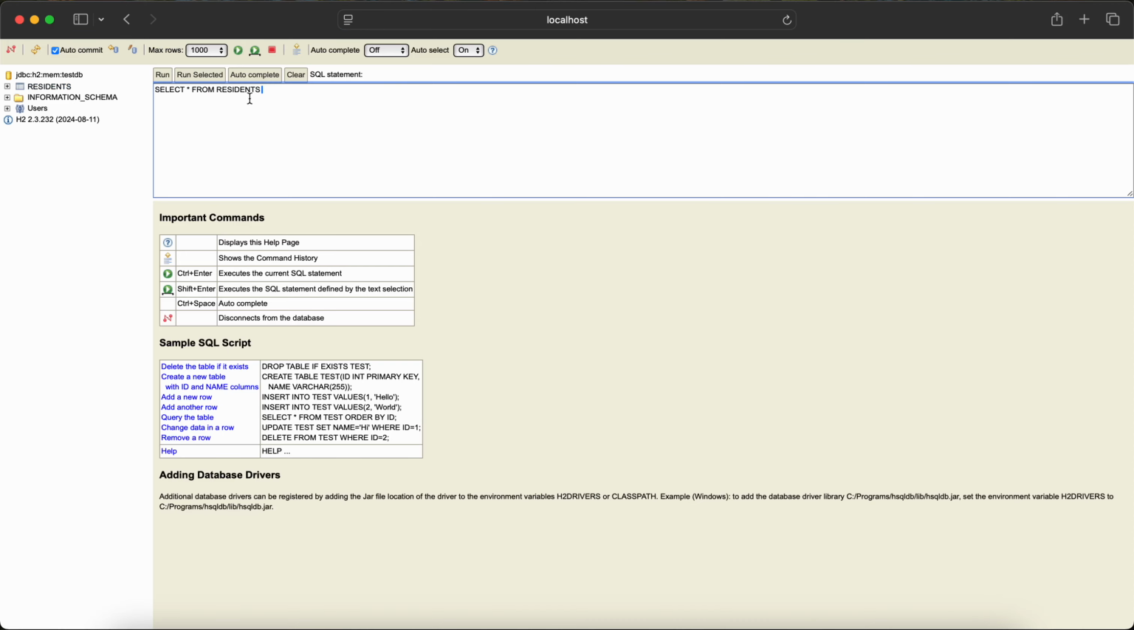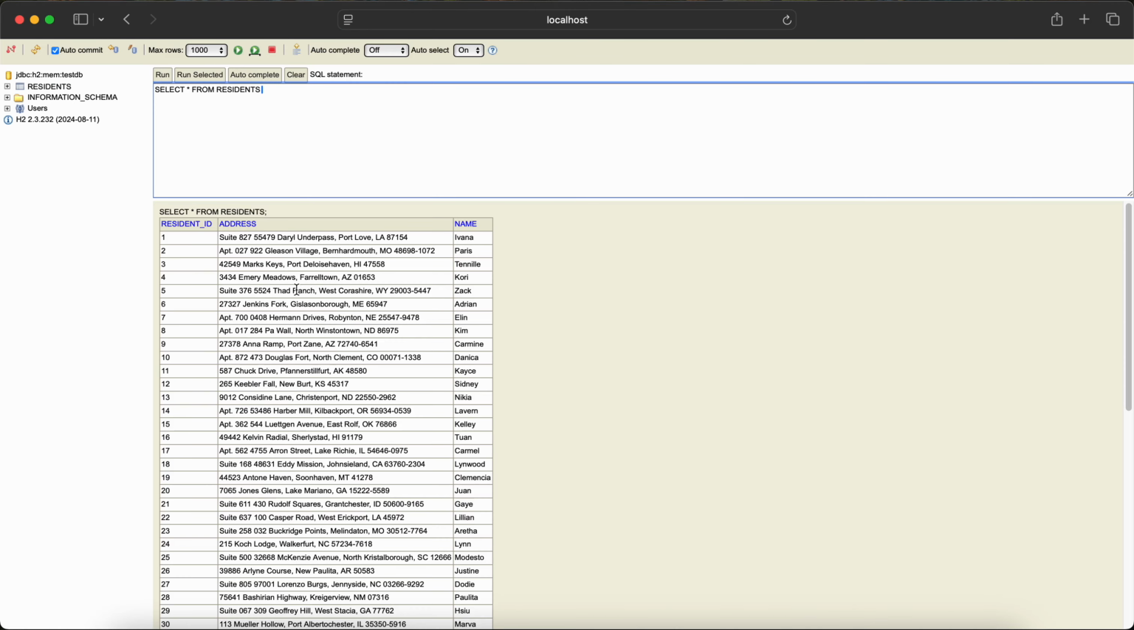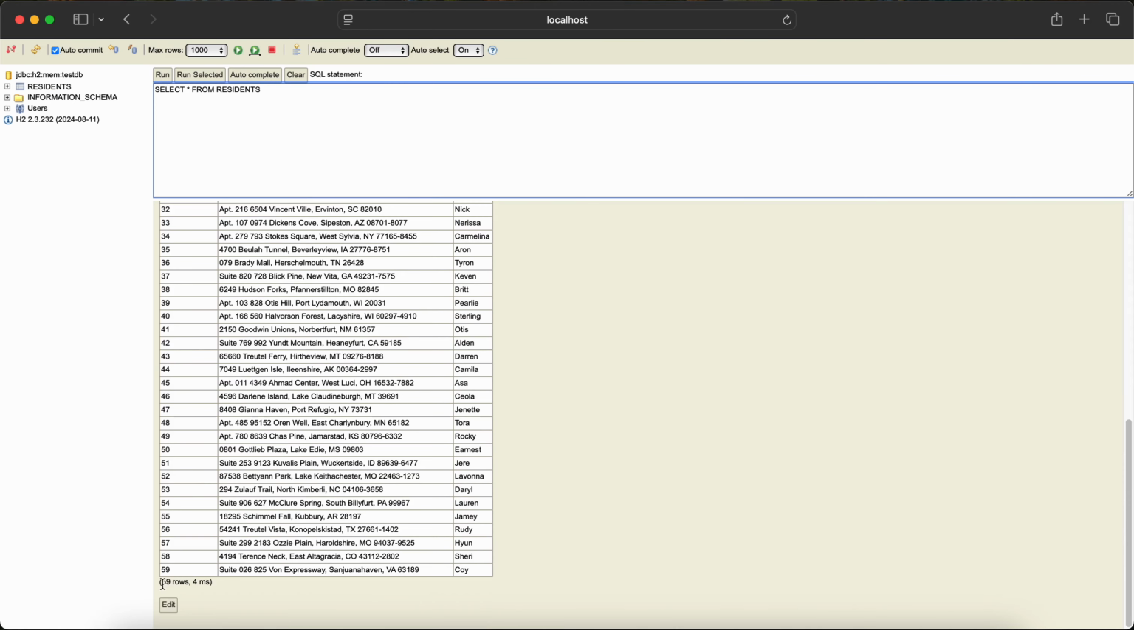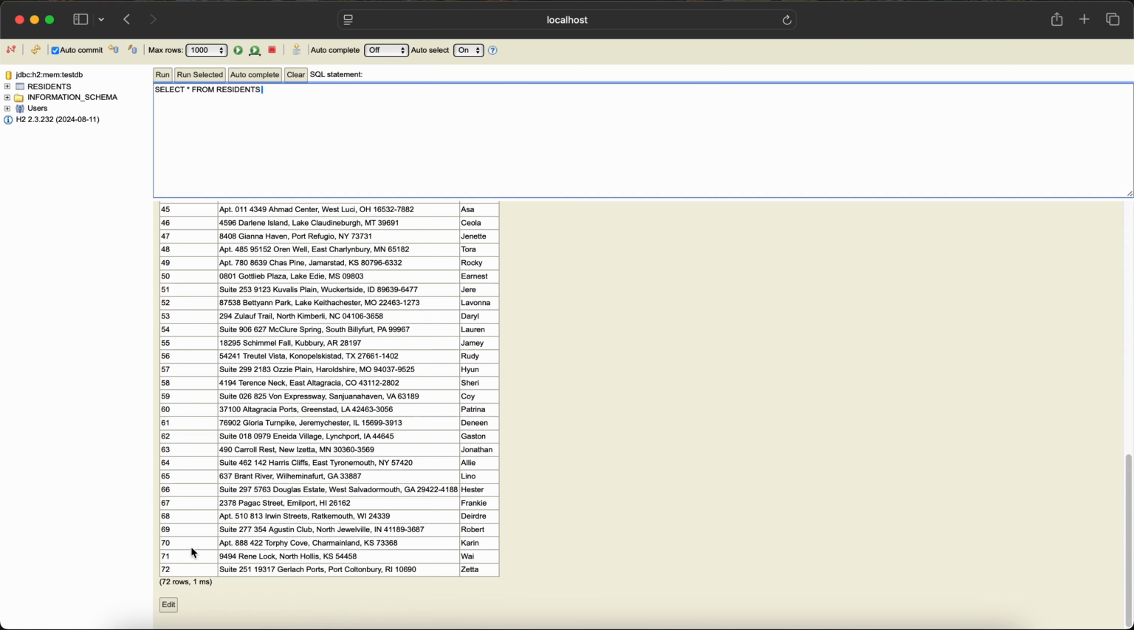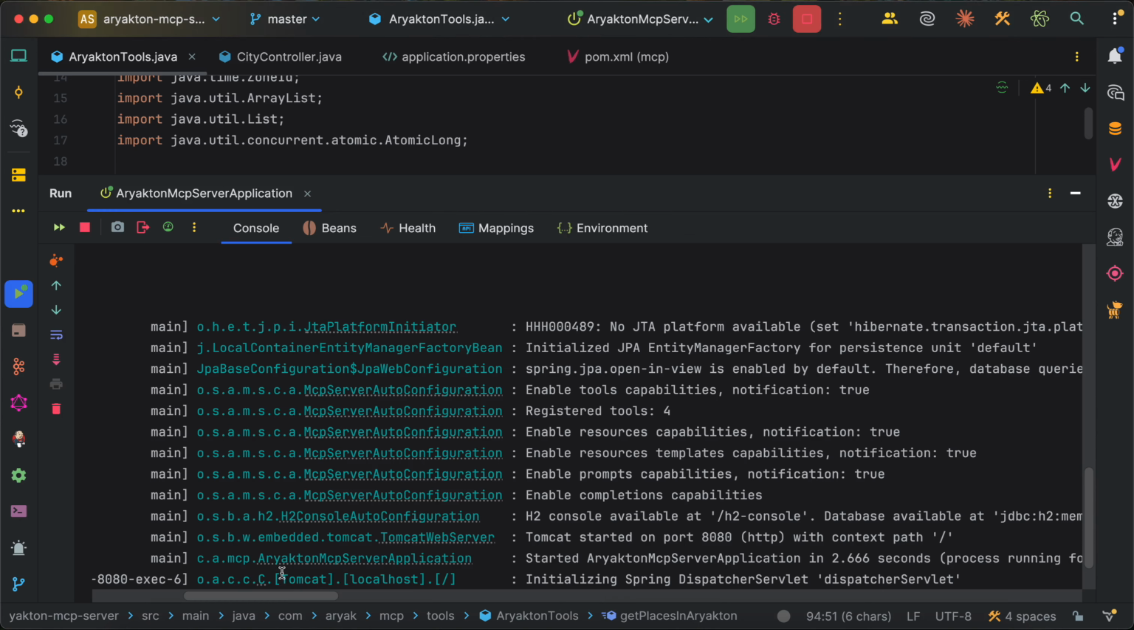And as you can see, we have some test data getting populated. This is going to keep on increasing. So right now we have 59 rows. But if you run it again right now, then we've got 72. So it's increased. And that's how you get the real-time population.